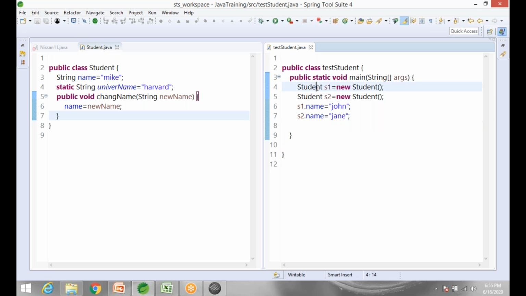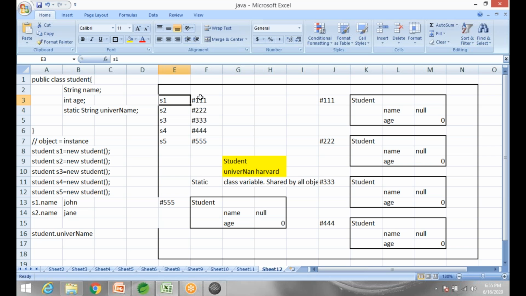Now if you create two objects, S1 and S2, do they have their private name copies or shared copies? Private copy. Right, so they will have their own private copies. S1 is pointing to 1 1 1, it has its own private copy of name. S2 is pointing to 2 2 2, it has its own private copy. Those are instance variables, the non-static ones. For every instance you get your personal copy. For every object you get your personal copy. Remember, object and instance are both the same, it's a synonym.